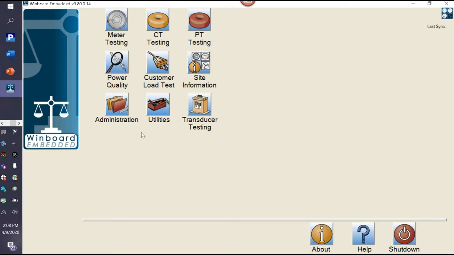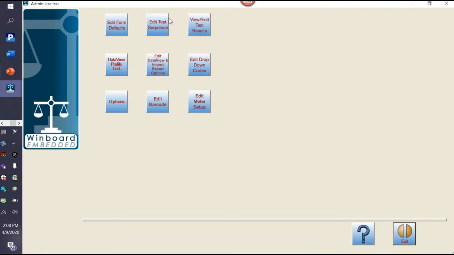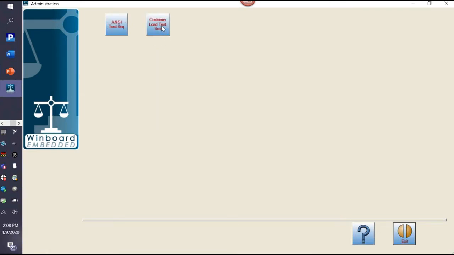So first, we will go into Administration, and then Edit Test Sequence. From here, we will have a choice to do an ANSI test sequence or customer load test sequences. If you're generating a phantom load, then you would want to edit your ANSI test sequences. If you're using a customer load, then you would want to go in through the customer load test sequence. Now, both of these are set up in the same way. So if you can create a customer load test sequence, you can create an ANSI test sequence, as well as vice versa. So for today, we're only going to be looking into the ANSI test sequence.